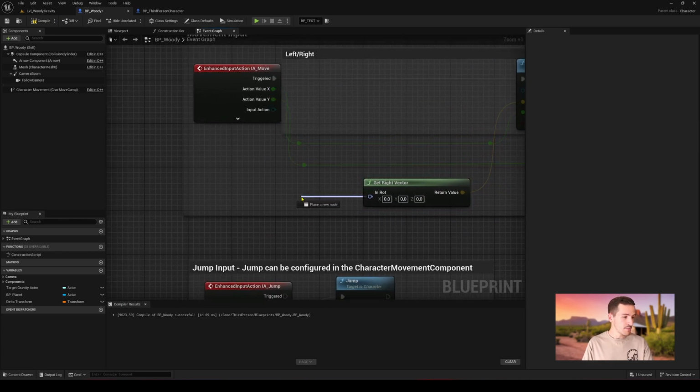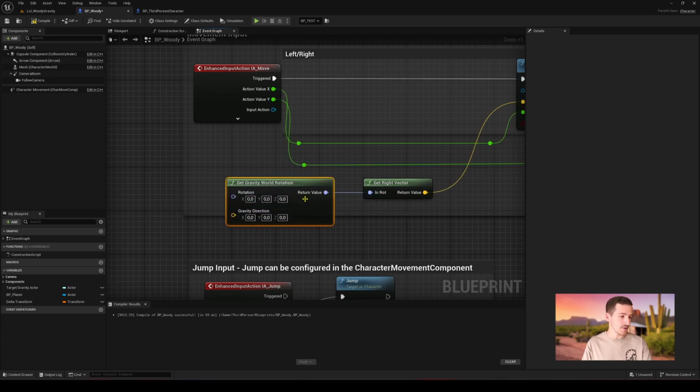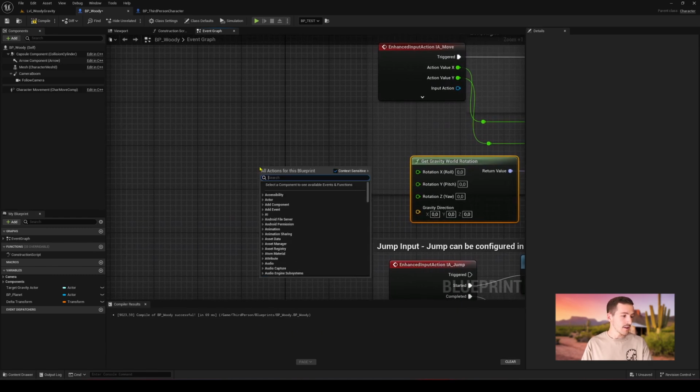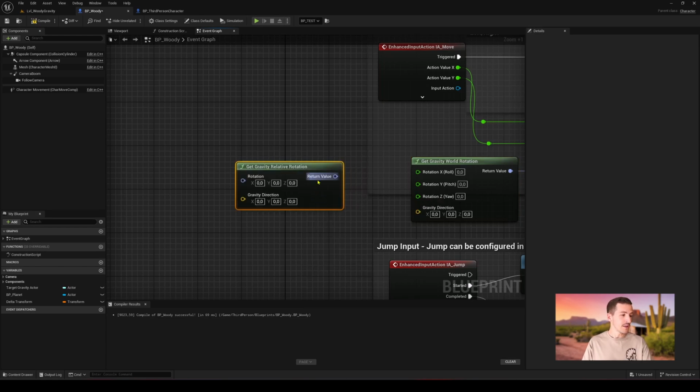Starting from the rotation inputs of our getRight vector, we'll look for the node created by our new class, namely the getGravity world rotation. Same operation as before, but in reverse this time, we'll right-click on the rotation inputs to split struct pin. Right next to it, we'll call our second function present in our gravity controller class, namely the getGravity relative rotation. Same operation of split struct pin, but on the outputs of this function this time.